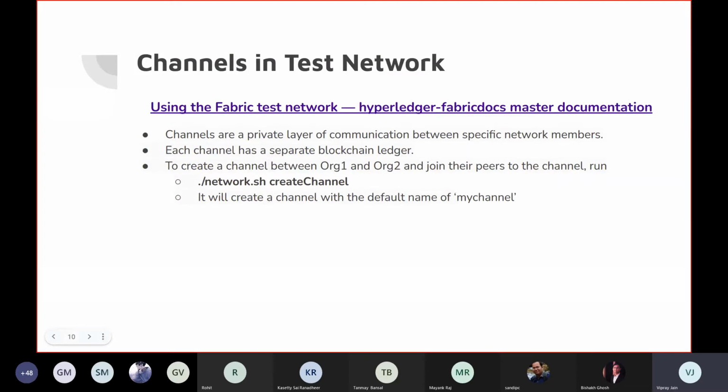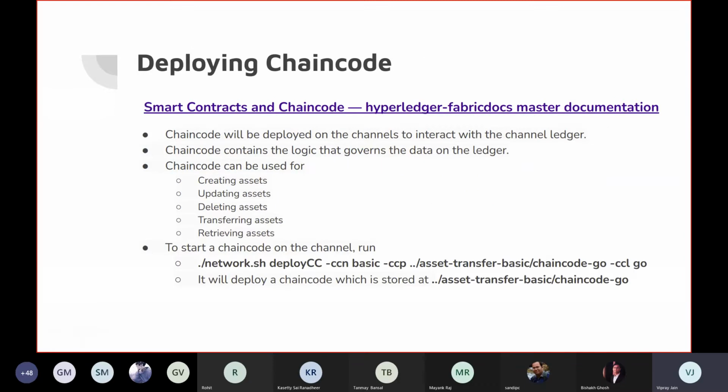We have made the channel between organization 1 and organization 2, and now we are going to deploy a smart contract. In this fabric samples folder, there are some sample chaincodes which are already available. So we are going to deploy an available chaincode. Then in the later steps, we will be writing our own chaincodes, deploying them, and interacting with them.